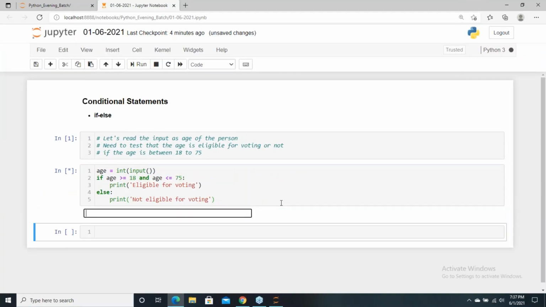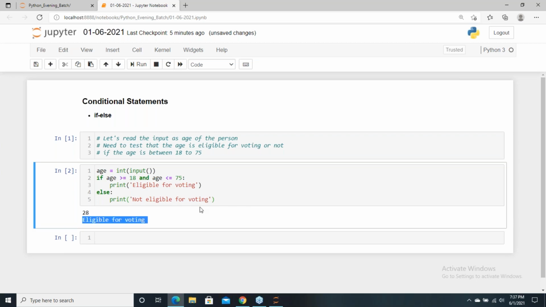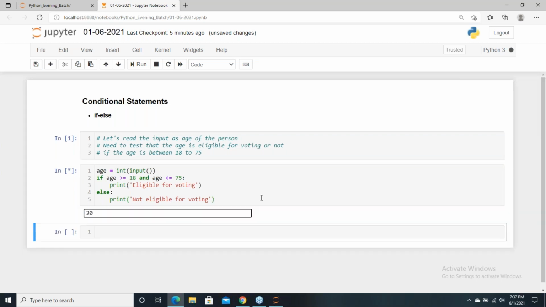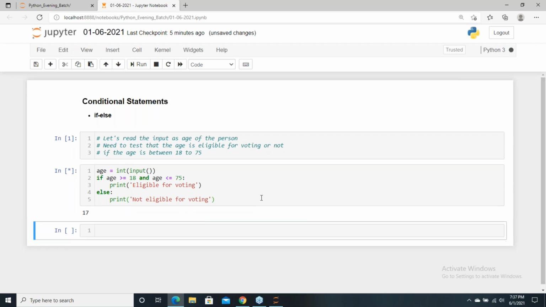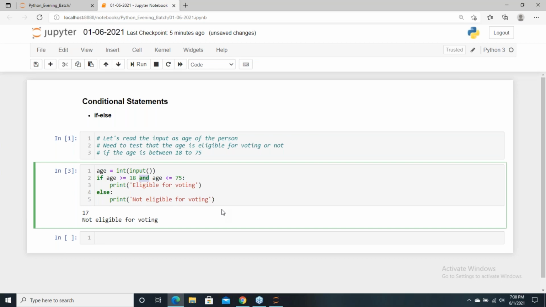Okay, let's say for example I'm giving the age 28, so that it prints the output eligible for voting. Same thing I'm running again. If I'm giving an input, let's say 17, it prints a message called not eligible for voting, right? So why are we using the AND operator? That's also a question here, most of the people ask. So why are we using an AND operator?